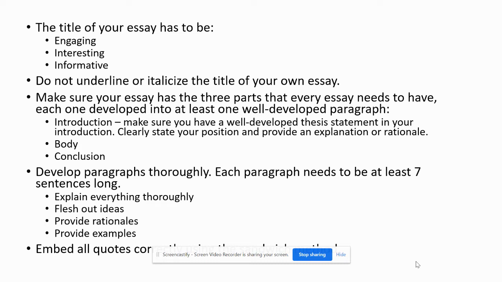So let's say that I'm writing about free college tuition and I am in favor of it. So I would have to say something like, free college tuition is beneficial because, right? So add because, or free college tuition is the way forward because. Add the because, explain, provide a rationale.